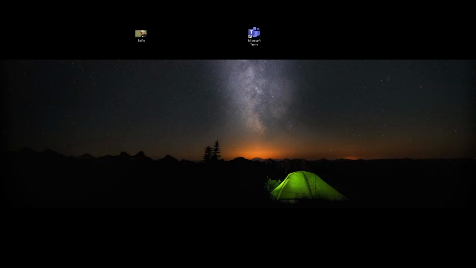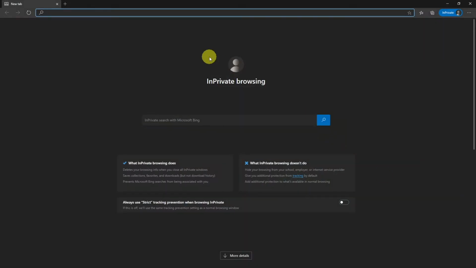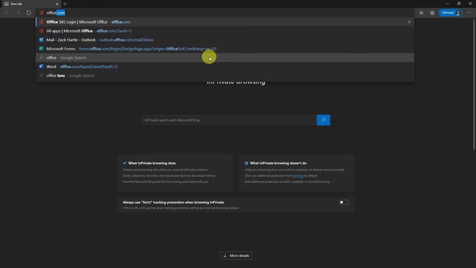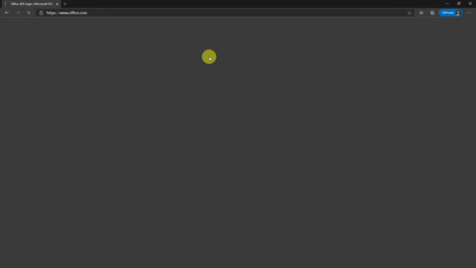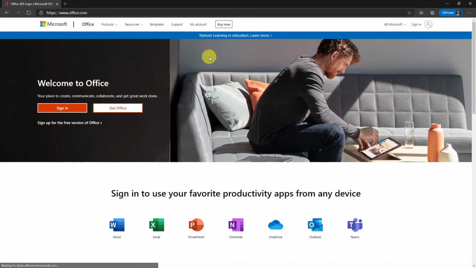Okay, so first up, this would be if I'm accessing it for the first time, or if this is how I want to access it, that's okay too. If you've already got the app installed, you can just click on the timestamps below and jump ahead till we get into the actual functionality. But what I'm going to do is go to office.com. I'm going to log in using my institutional credentials. So sign in.